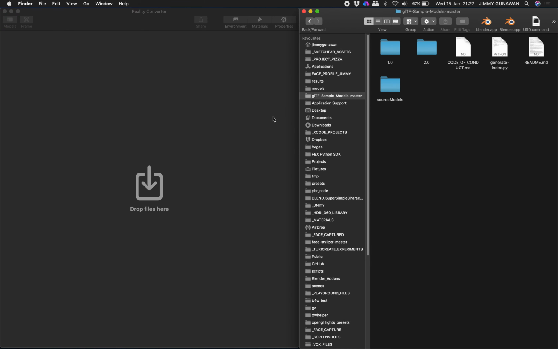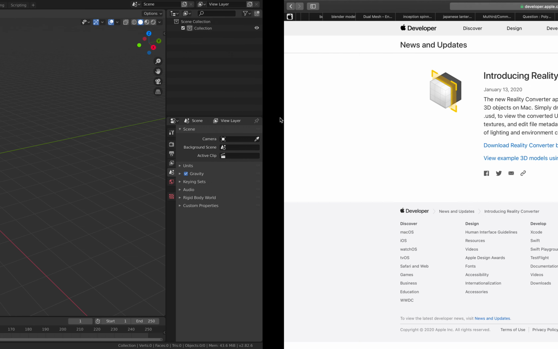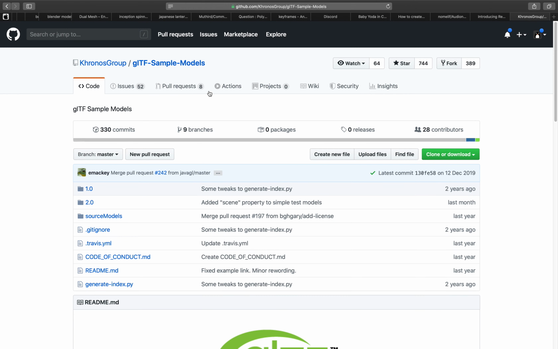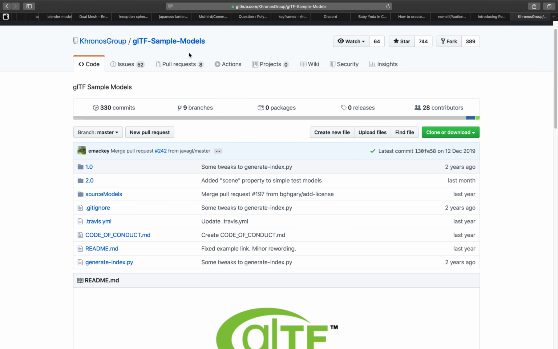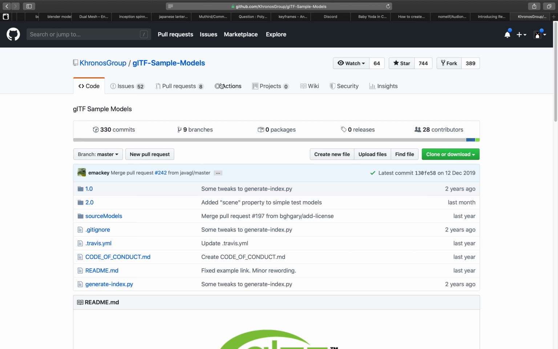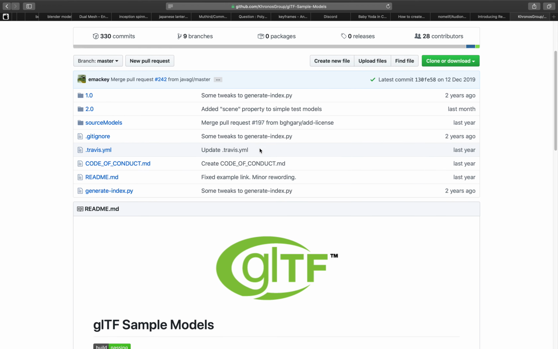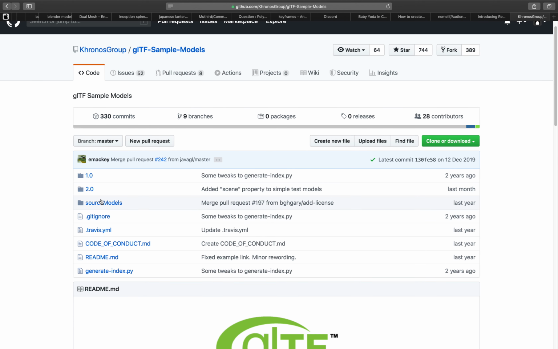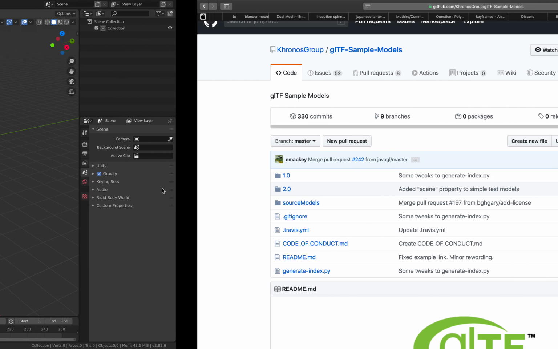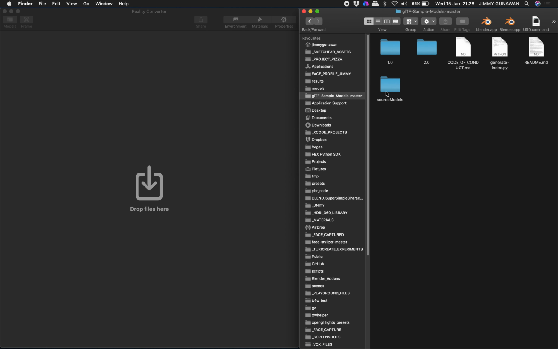So I will be using examples from Khronos Group. Khronos Group is, I think, a group of people that works on the glTF file format. You might have heard glTF or GLB. It's kind of like an AR object for WebXR, things like that. But basically, they provide this bunch of 3D models that you can use to test and to learn more about the format.